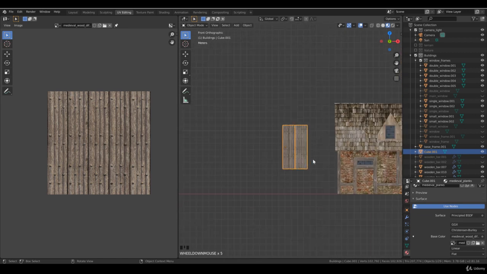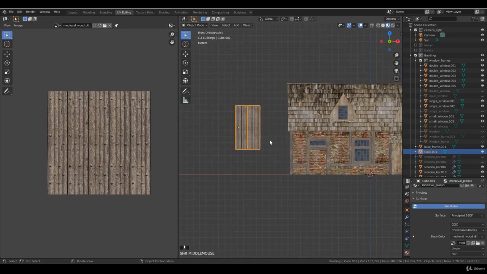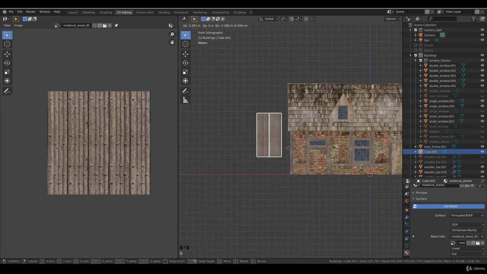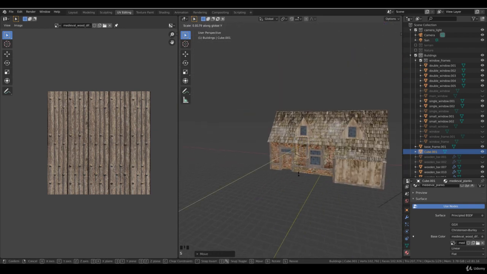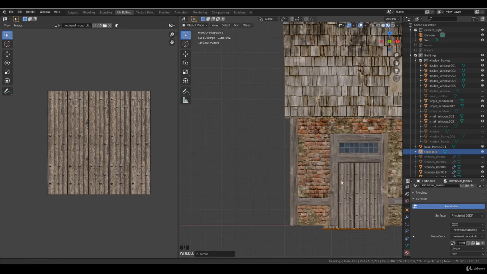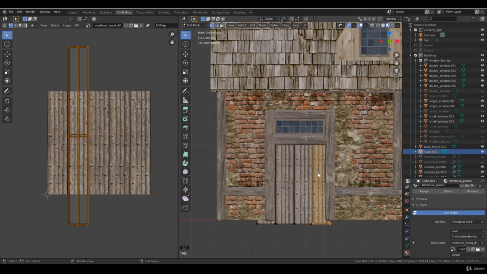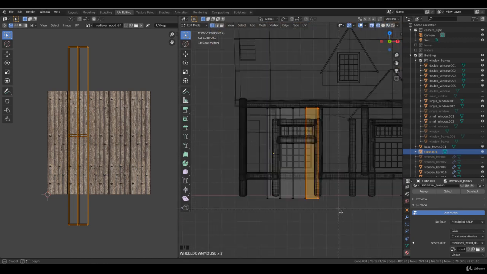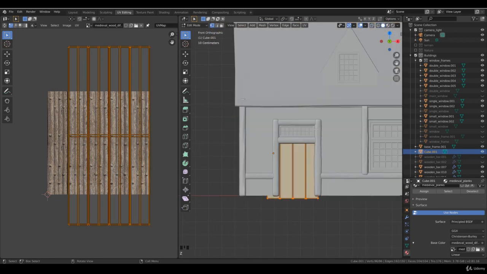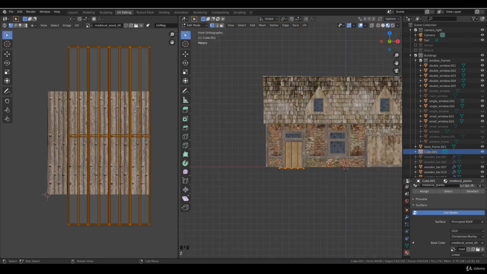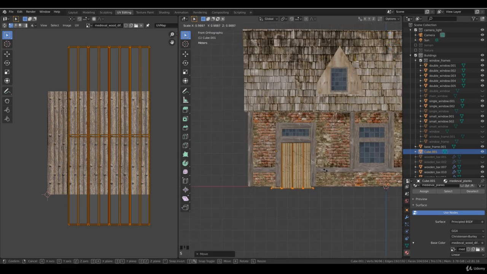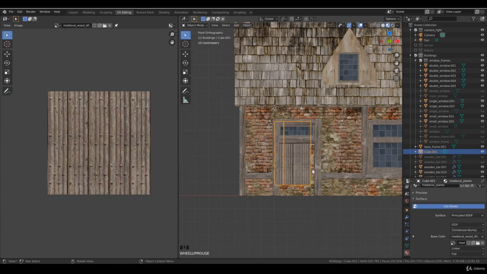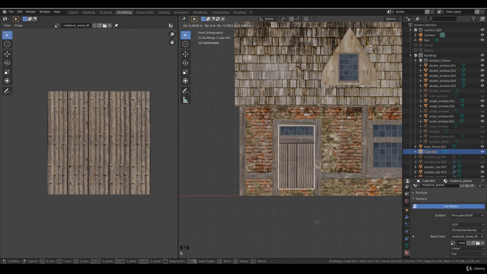Good. And I want to move this door. You can see there is an issue, but we will fix it. Oh, G Y. Yes. And go to edit mode, wireframe mode. Let's select these. Go back to solid, or let's go to the render view, material preview. And scale it down. All right. Okay.